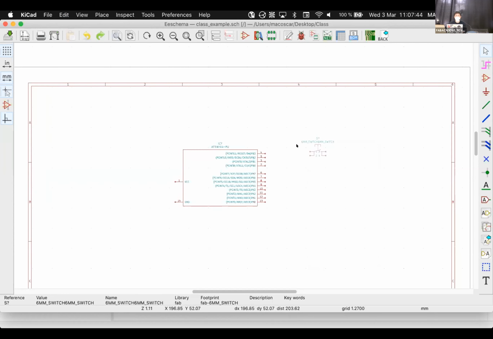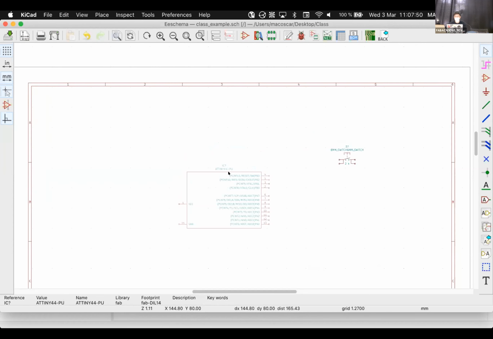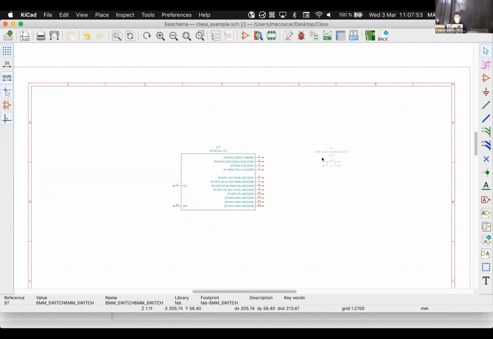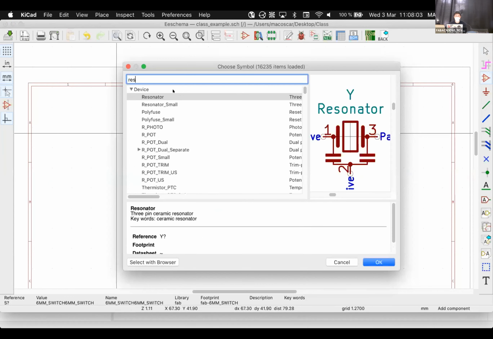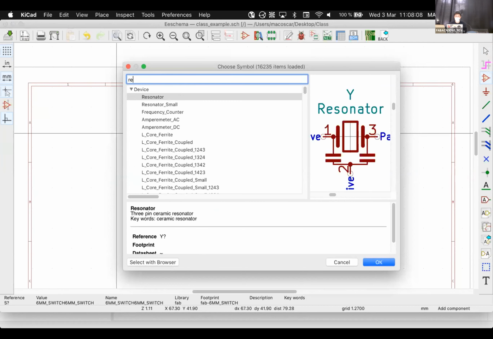Okay, so again, I press M and I move it around. The same for the microcontroller. I just adapt this a little bit. Now I'm gonna add a couple of resistors, an LED, and a capacitor. We'll see why.